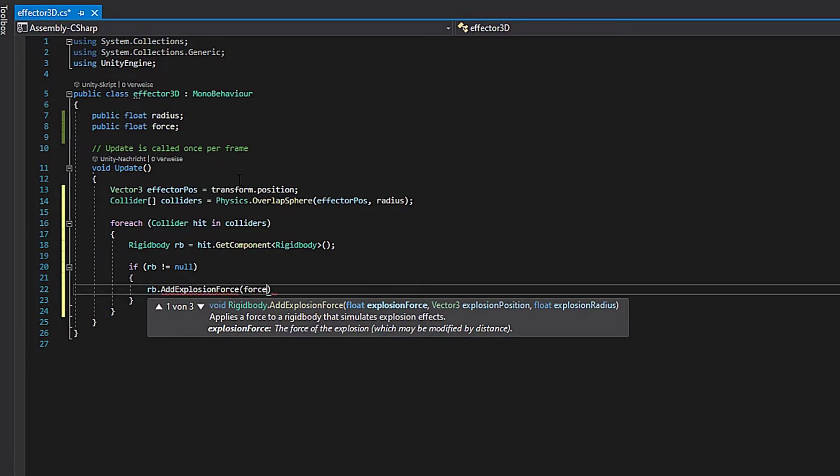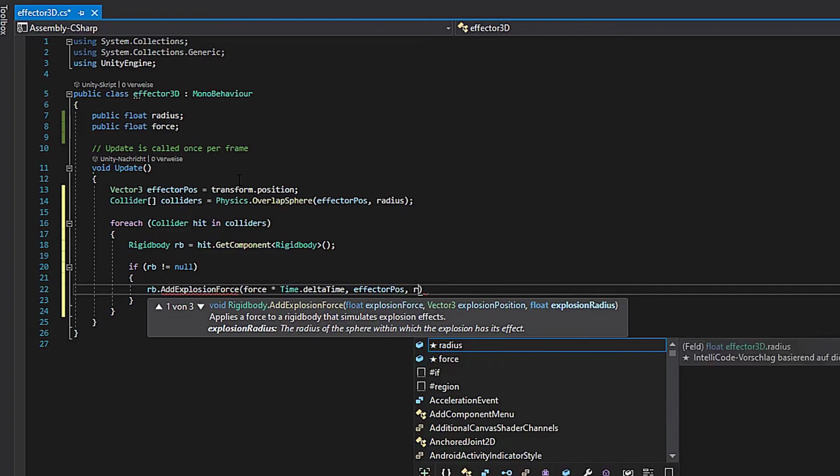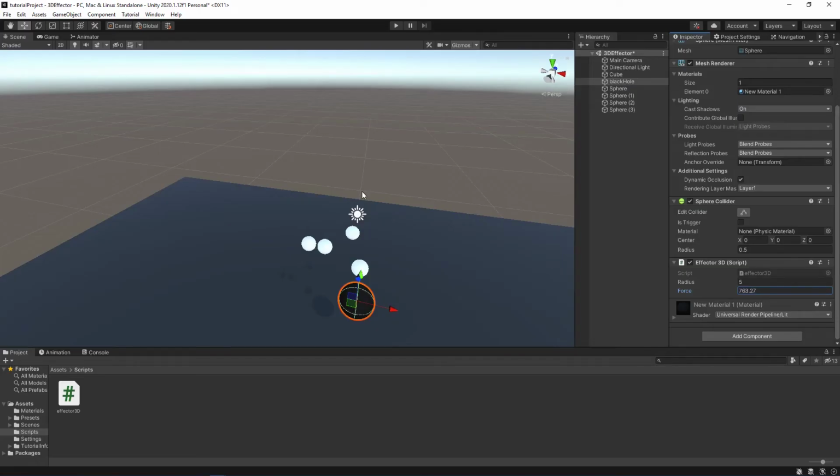We set our force float in place for our explosion force. Don't forget to use Time.deltaTime so that the force is applied equally on all devices, and set our effectorPos as the center position of the explosion. Logically, for the radius we'll use our radius float. When you save the script, you now can go back into Unity and play around with the two variables.